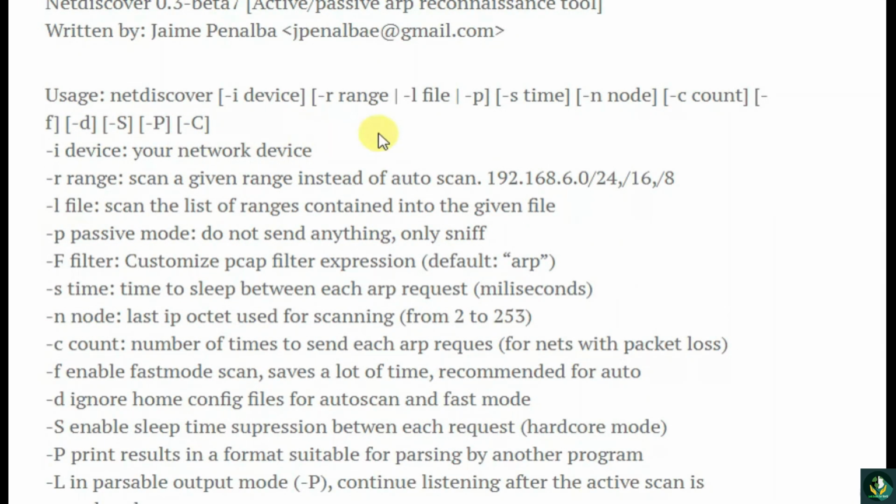So use the netdiscover command. -i device is your network device. -r range, -l file, -p passive mode: do not send anything, only sniff. -f is a customized pcap filter expression, -s is the time to sleep between each ARP request, -n node is the last IP octet used for scanning, -c count is the number of times to send each ARP request.